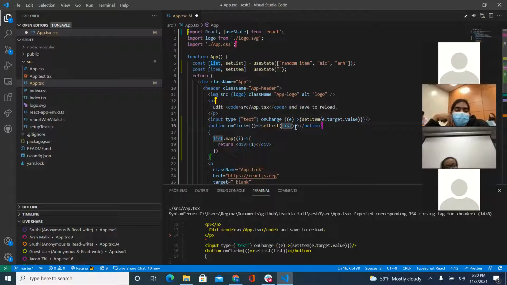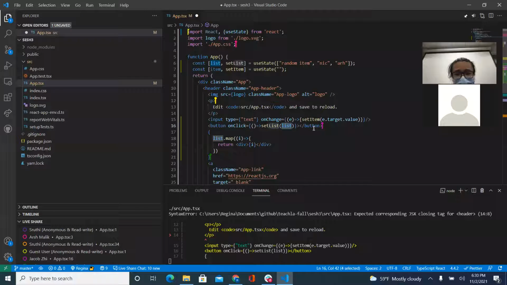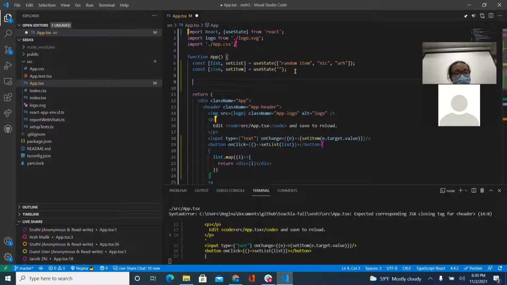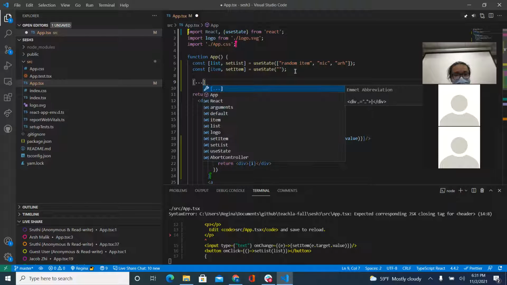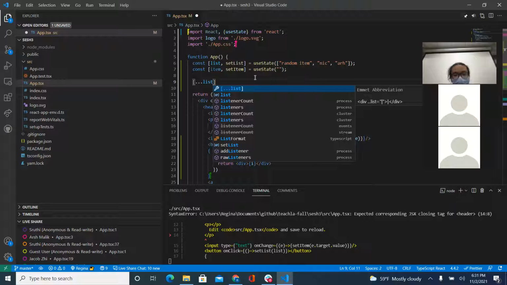And now, does someone want to help me make it so that when you click the button, the list will be set to the list and the item after? Does anyone remember how to append an item to a list? Harsh, do you want to take a guess? Do you remember how to open up a list? I'm not sure. Yeah, no worries. So in order to open up a list, you do dot dot dot and then list. That's called a spread operator.